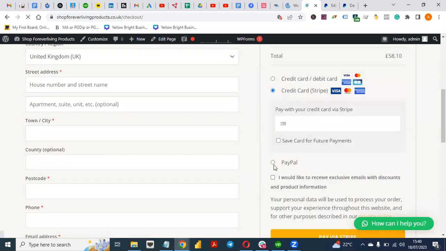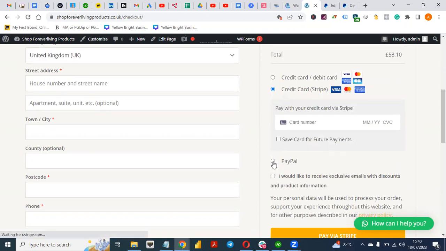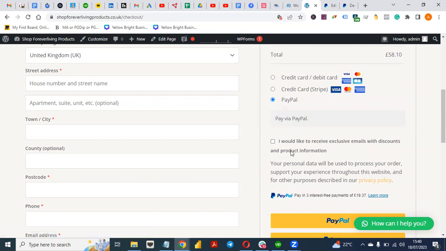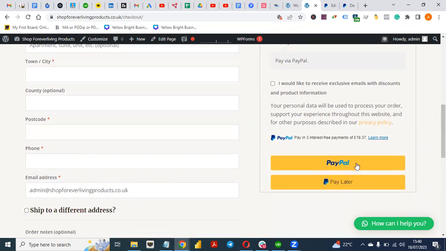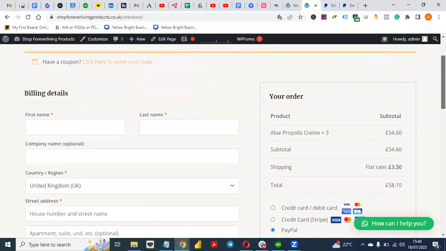So can you see we now have PayPal on our platform? Pay via PayPal, pay in installments. Can you see pay with PayPal or pay later? So it's that easy. It's that easy to set up.